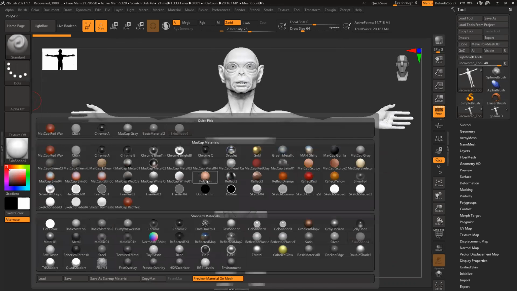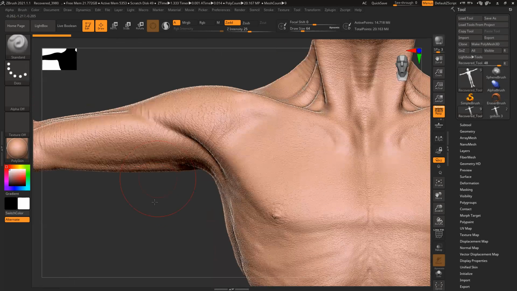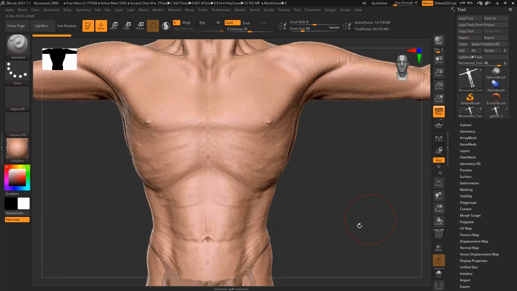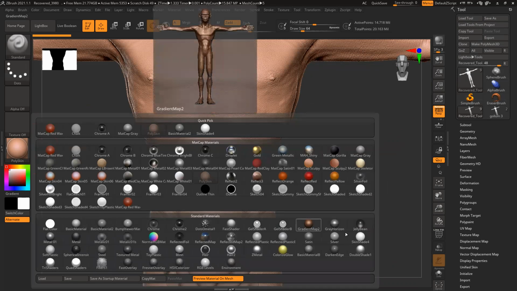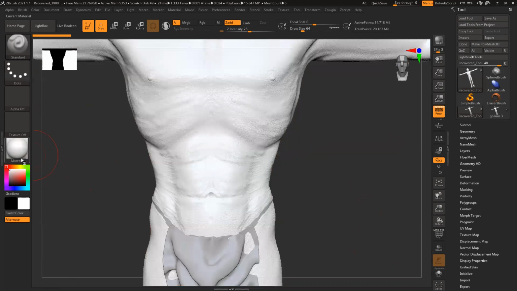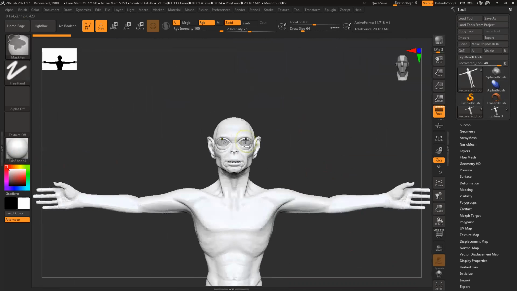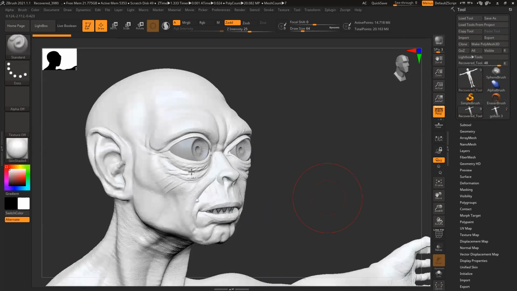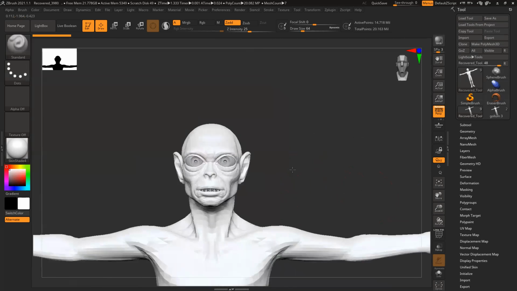Then you can change the polyskin. The polyskin gives you a nice preview of all the details, but I personally didn't like it. So I'll most probably be using this skin material 4 and add some poly paint and all these things, and then we'll render it out. Right now it's way too white.